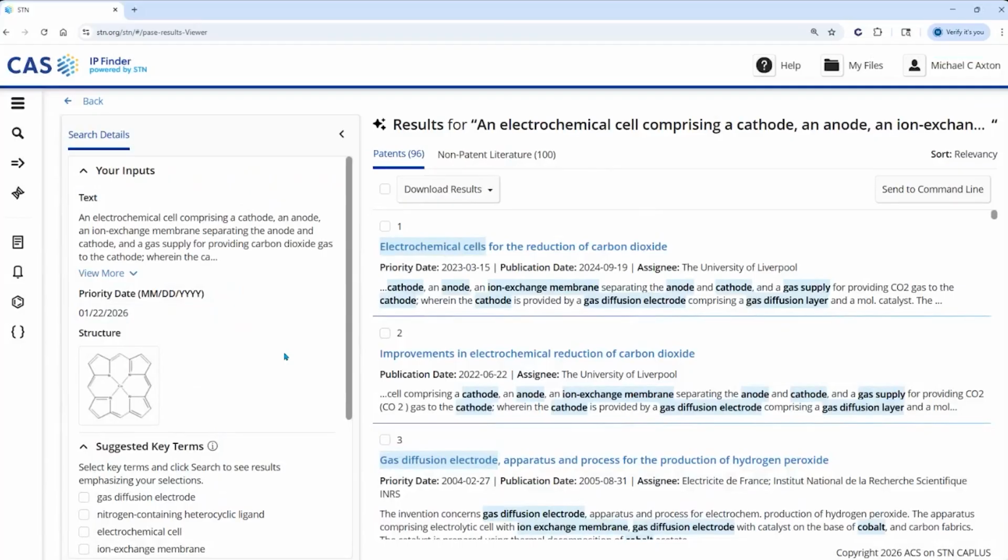As we see here, this is now the result set for our exploratory search. So let's talk about what this did for us. The exploratory search, as the name implies, is exploratory. It's not intended to be a comprehensive search. In fact, at the moment, it is currently set where by default it will provide approximately 100 patent records and approximately 100 non-patent records. This is intentional.